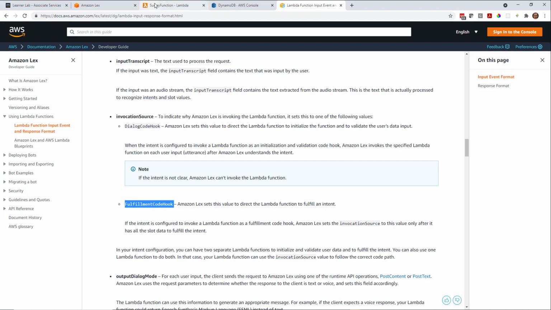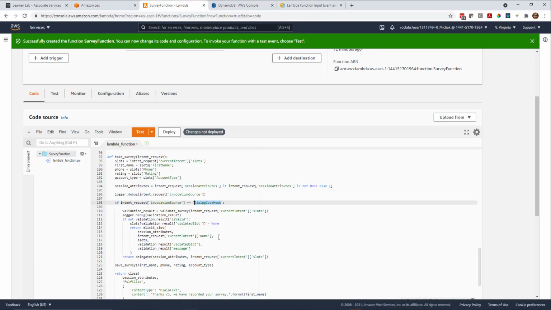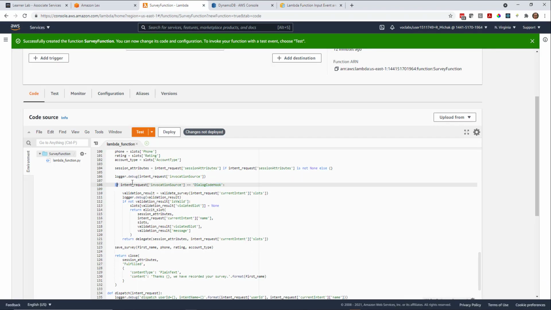All right, so if you go back and look at our example here, what I'm saying is if we got the dialog code hook, then we have to do some validation. So that's what this is doing. This is validating the data. In this case, I'm only validating a few things. I'm only validating that the rating is in range from 1 to 10, and that the account type is either business or personal.